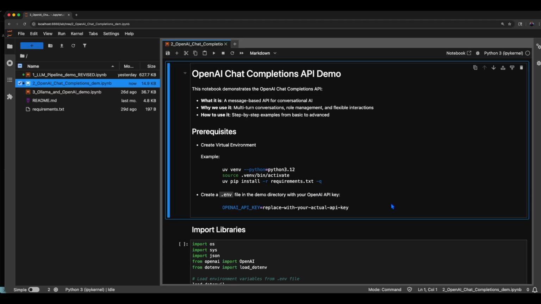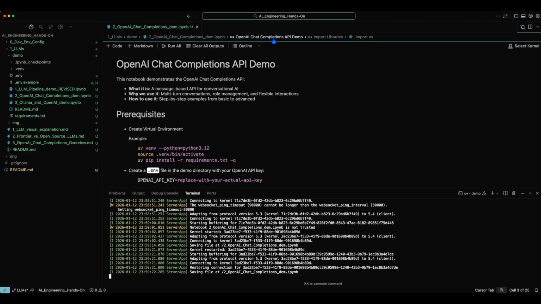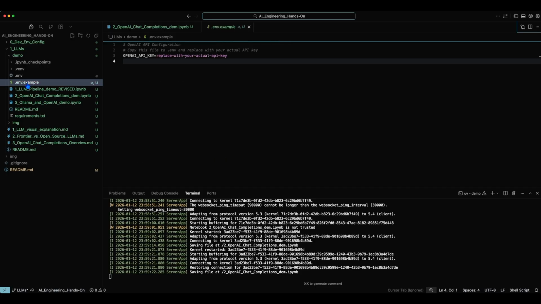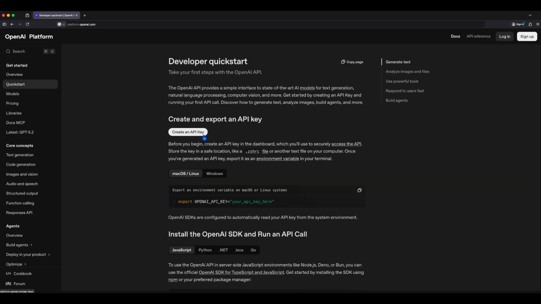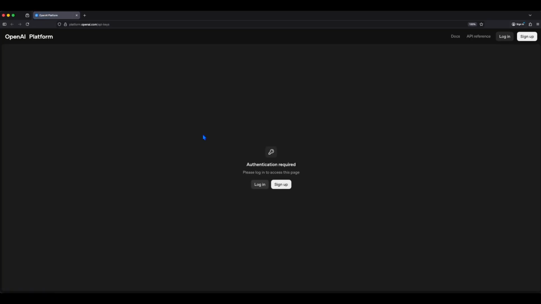Before we get started with the demos, I want to point out that in the prereq section, you'll notice that an OpenAI API key is required to make calls to the OpenAI models. And you'll need to put this key in a .env file in the demo directory. You can copy the .env.example file and rename it, then update with your API key. If you don't yet have an API key, head over to platform.openai.com, click Get Started, then create an account and follow the directions to create the API key.